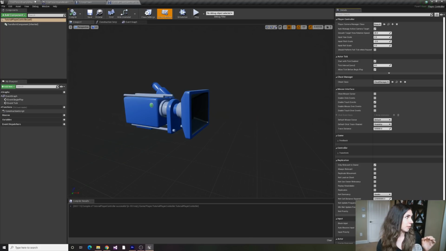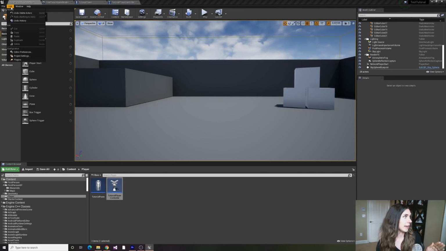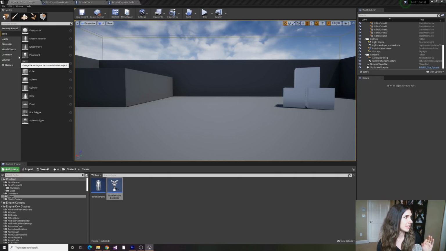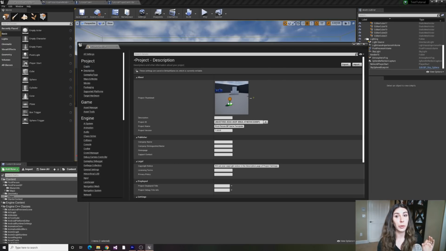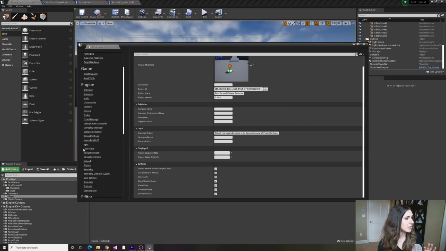So if we back out here to the map, up here at the top, under Edit, if you scroll down, you will see Project Settings, and that will open up a window for you. It will be a very aggressive looking window with many buttons and layers and options. That's okay. We don't care about 98% of this right now. We do care about what's under Engine.